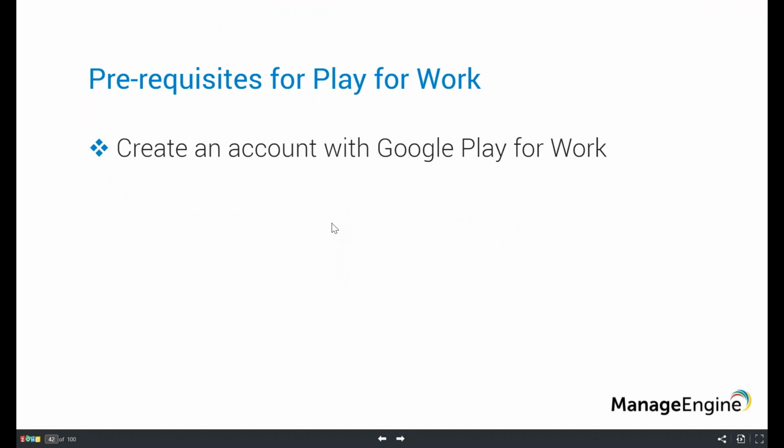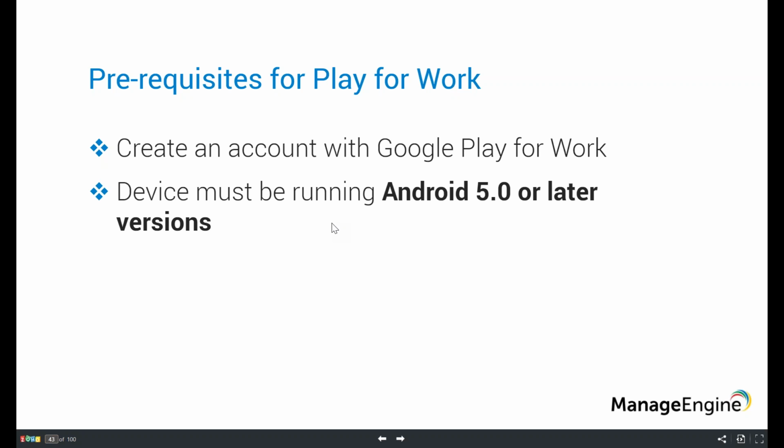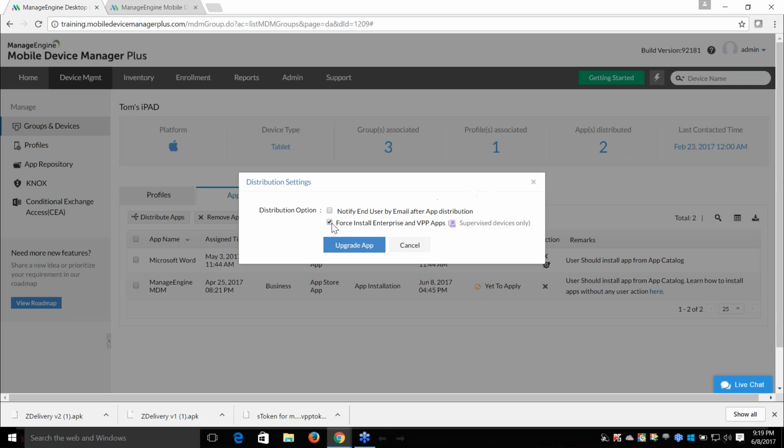There are certain prerequisites for Play for Work. Just like VPP, you need to create an account with Google Play for Work. This account will be used for approving apps that are to be installed on the device. The second condition is that the devices must be running Android 5.0 or later versions. Now let us see how AFW is to be configured on the MDM server.